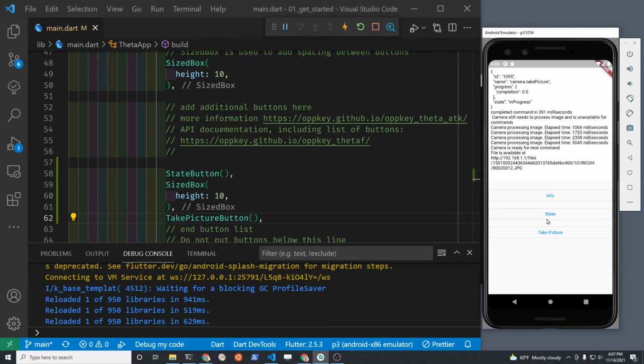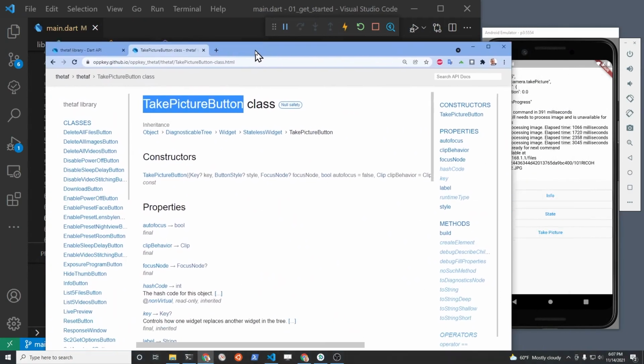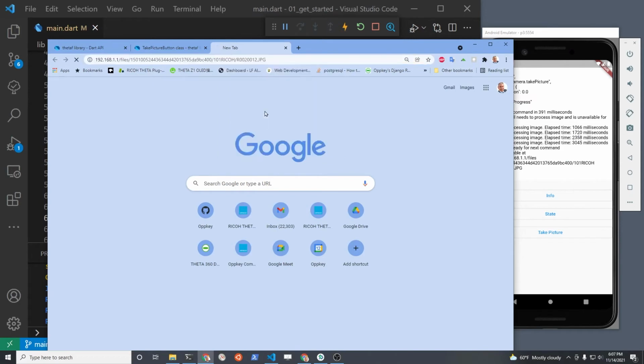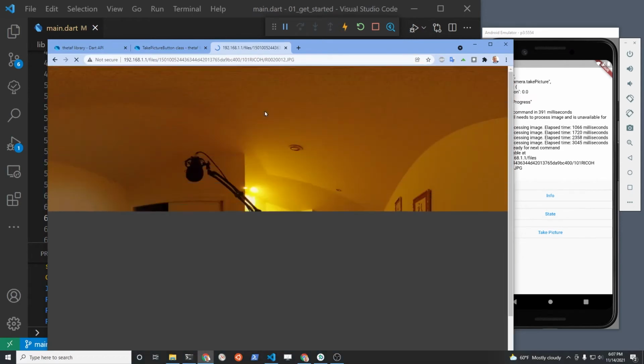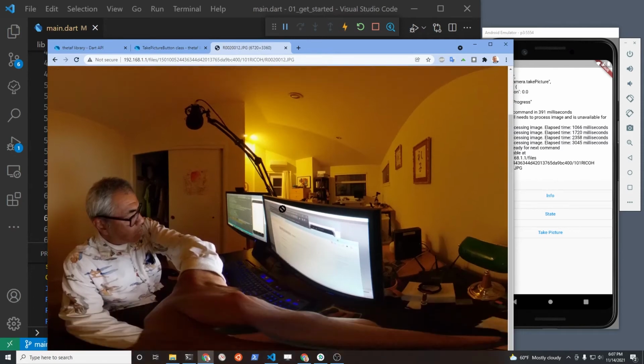The output of TakePictureButton is a URL string that you can drop into a web browser and use that to see the image on the camera within a web browser. So select it by triple clicking, copy it, and then open up a web browser and then drop the URL that's from the camera into it. So it's going to actually pull the image directly from the camera. And there it is, me making my video tutorials.